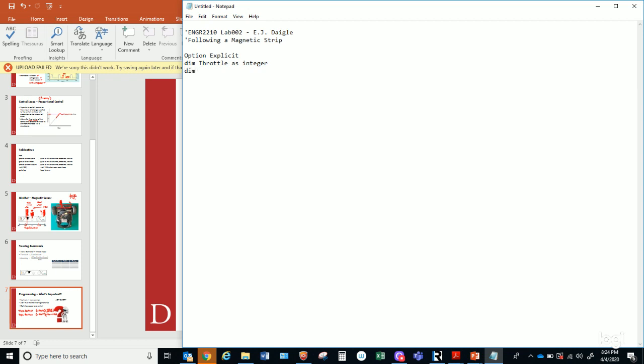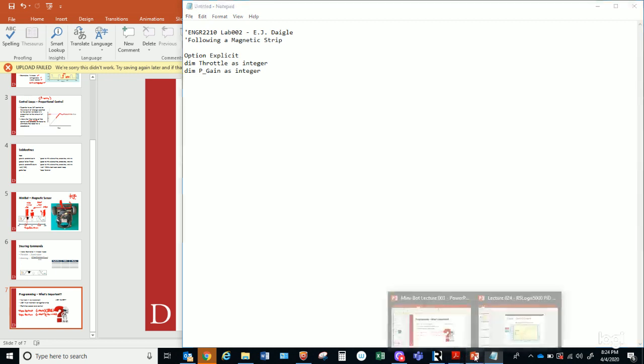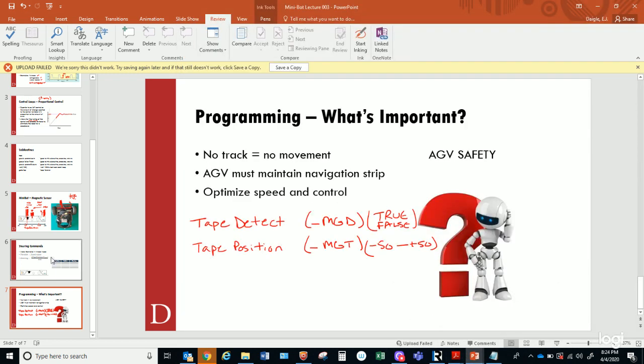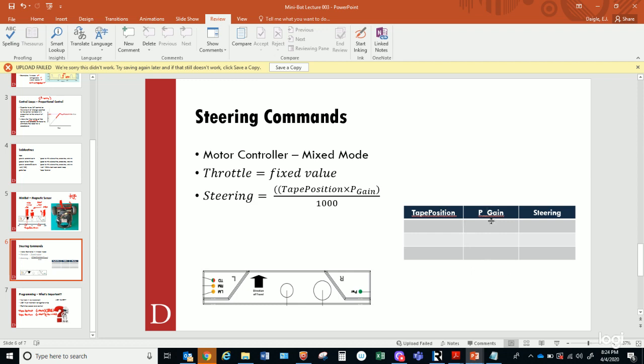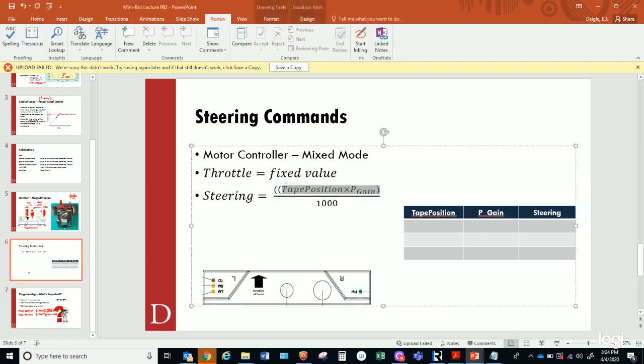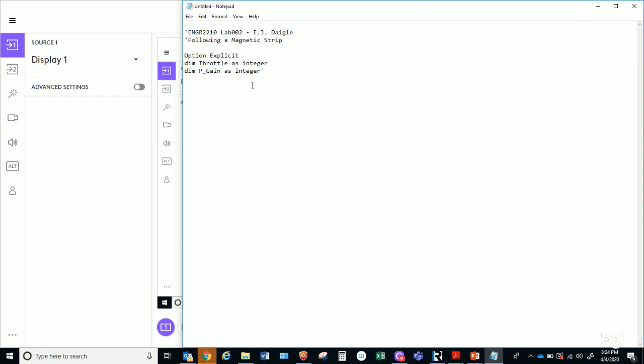I'll do it as P underscore G-A-I-N as an integer. Again, this is going to be an integer. This is going to be like me putting in that 1,000 or 12,000. If I go back to the PowerPoint, we actually defined that here, right? We plugged in a P gain and that became what we're going to use to do our steering command. Same type of deal, so P gain is an integer.